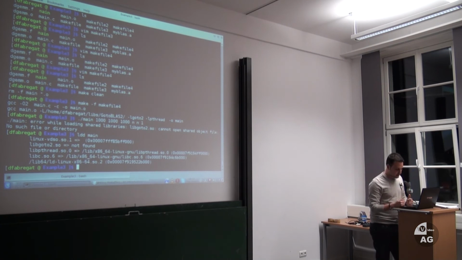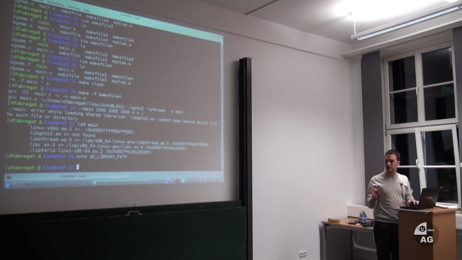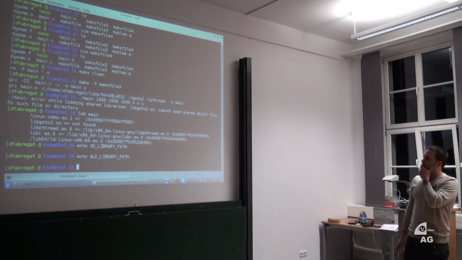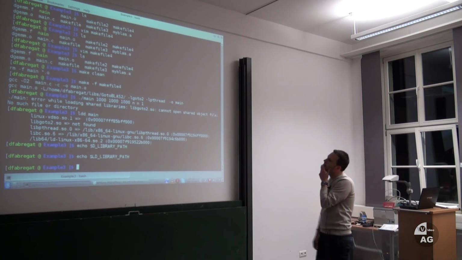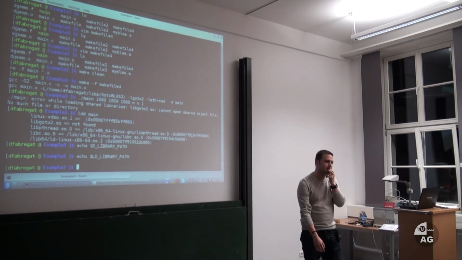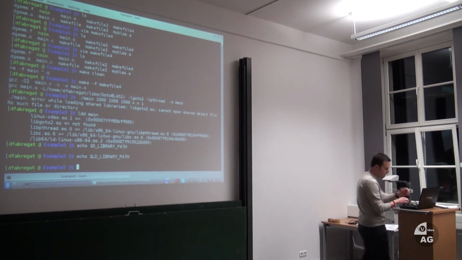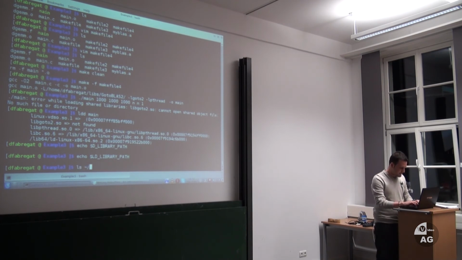So apart from the default directories, the system will look into this environment variable, which is not set now. Oh, no, not this one. This one. The difference is you're actually using a different file, a different library. In one case, you specify exactly the file, and it is the static one.